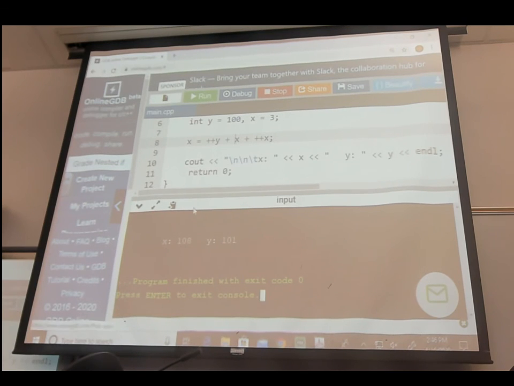But that's pre, and then the post, same thing. But the post won't happen until when? Till the next line. Right. But that's pre and post.